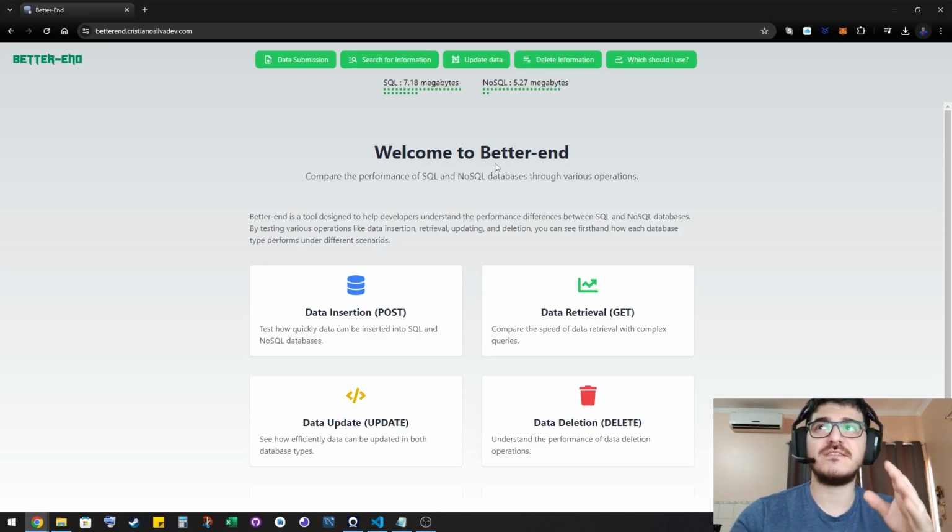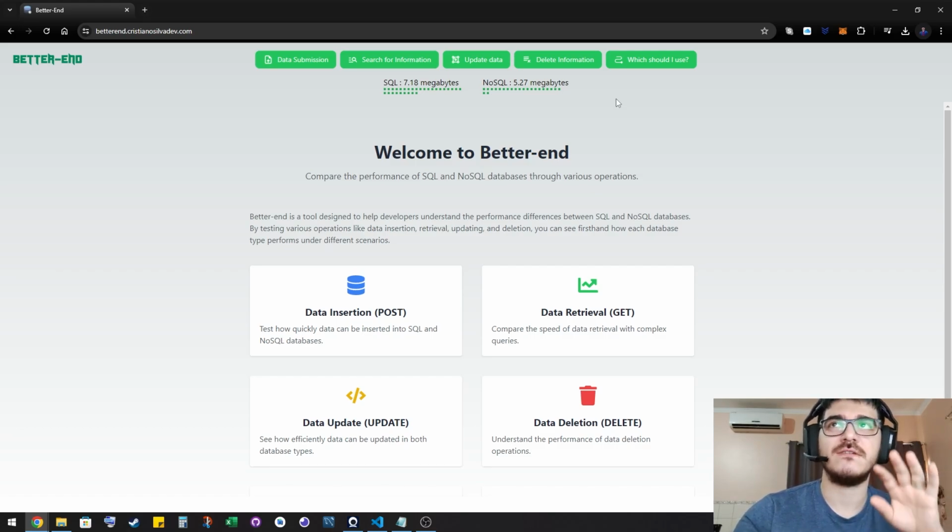And this time, this is part two of the BetterEnd project. I made a few changes in the project. As you can see, there's no more logging with Google. I removed that because the front end right now is not connected to the back end. So you can see all the results here in the website.